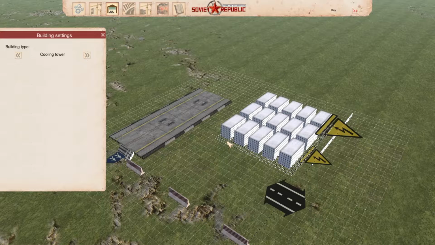Actually, you know what? We can do cooling towers now. So with nuclear power plants, you can build a cooling tower. Just remember to give the cooling tower a steam in and out connection. Otherwise, it won't work.